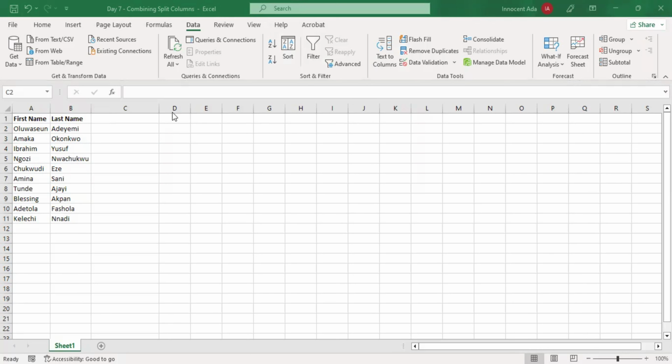Today we'll be seeing how we can combine split columns in Excel. I'll be showing you two ways using two different functions. The first, we'll be using the function TEXTJOIN.